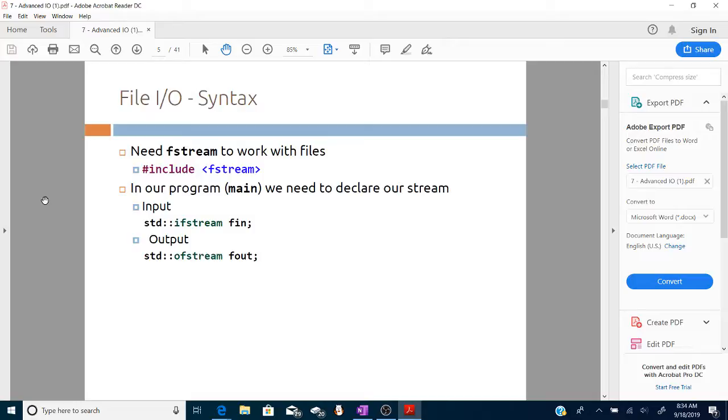So we include it, and then because they don't get declared automatically, because it doesn't know what file you want to connect to, we need to name them. And so we have two types. One is ifstream as a type, and one is ofstream, right? ifstream short for, what do you think? Input file stream. And ofstream short for? Output file stream. So hopefully that'll help you remember which one to use. That's the type. So fin and fout, right? Those are the streams, okay?